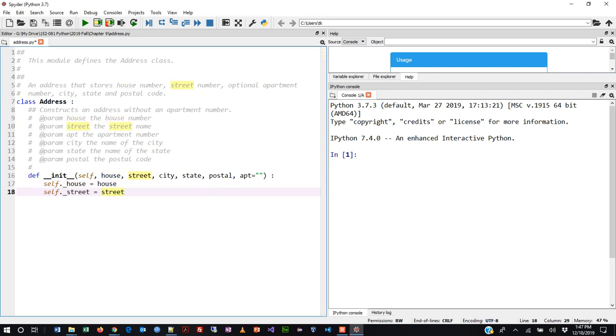You've got street, apartment, city, state, and postal. State and postal. Make sure your indents are congruent.